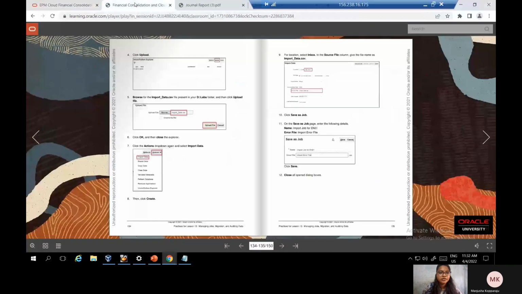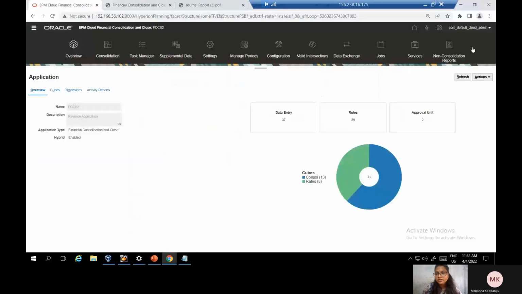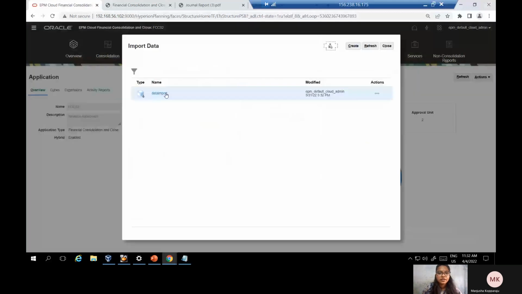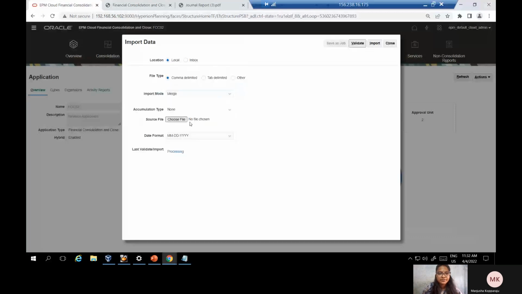In this way, we can import the data in the application. Back to the activity guide. Here, save it as a job. Back to the application. While importing the data, we can save it as a job. Here I have already created a data input saved as a job. Let me show it once again.